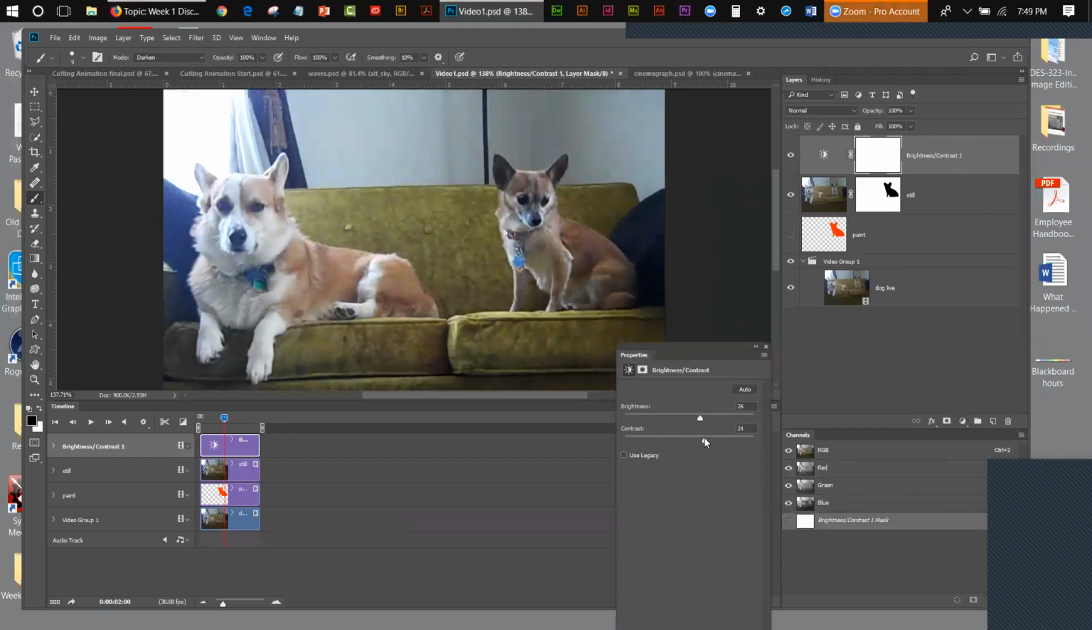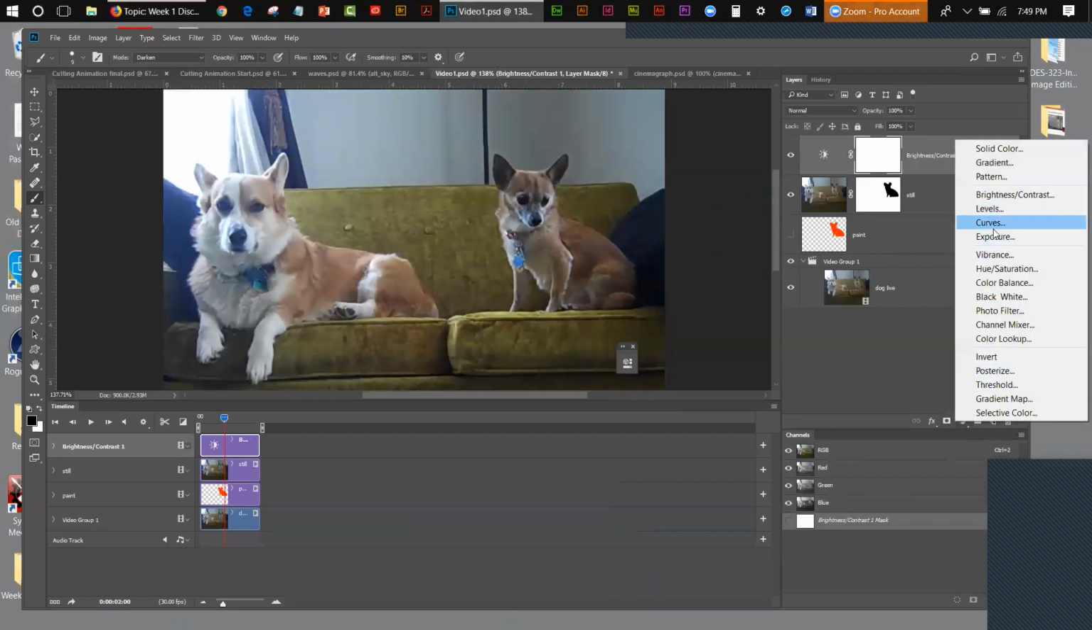See, I don't really like the way this looks that much, but that's another thing that you can do with this, is you can play around with the brightness or contrast. Okay. You can also play around with other things as well. I mean, there's curves, there's levels, exposure. You know, there's other things you could do.